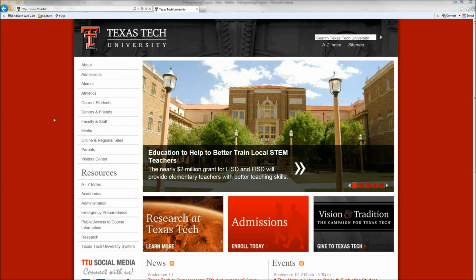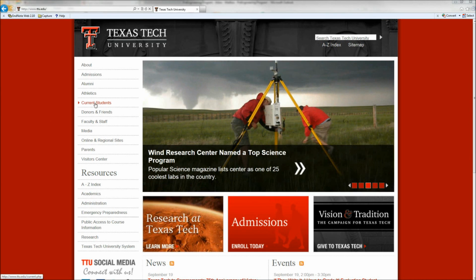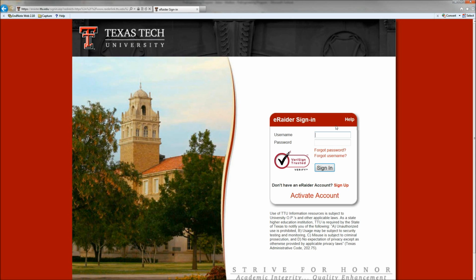Today we're going to talk about how to use Degree Audit to see how much progress you're making towards your degree of your choice. First, we're going to go to the Texas Tech homepage where we are right now. Click on the Current Student tab on the left side. Then we're going to click on the Raider Link over here on the right side. Type in your eRaider and password, and once you do that, you can log into RaiderLink.